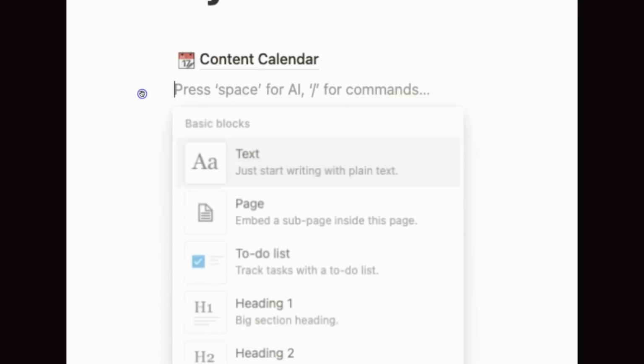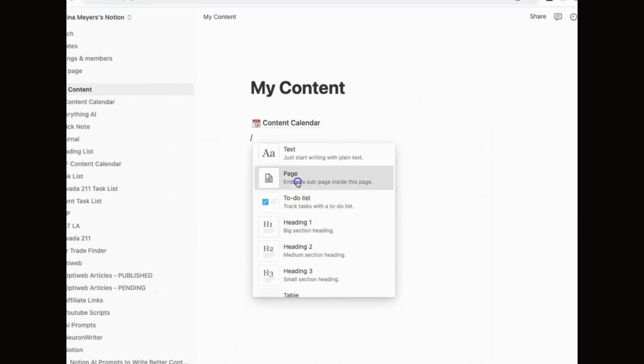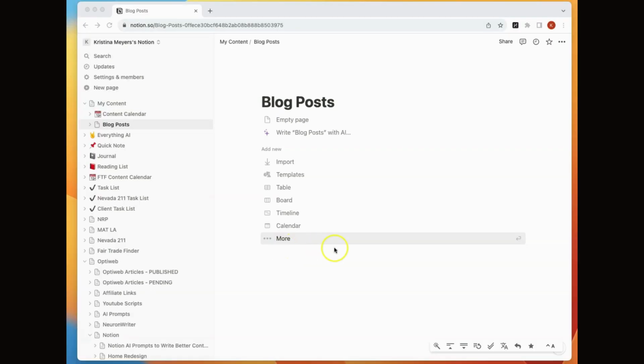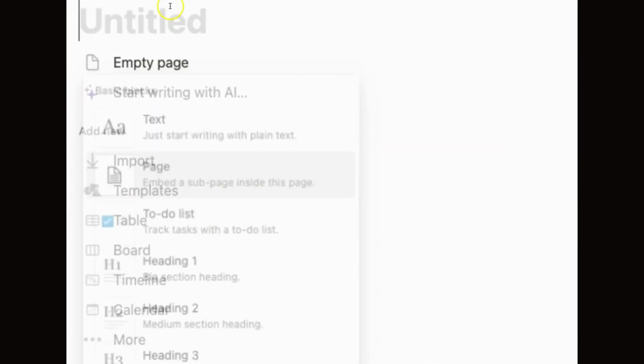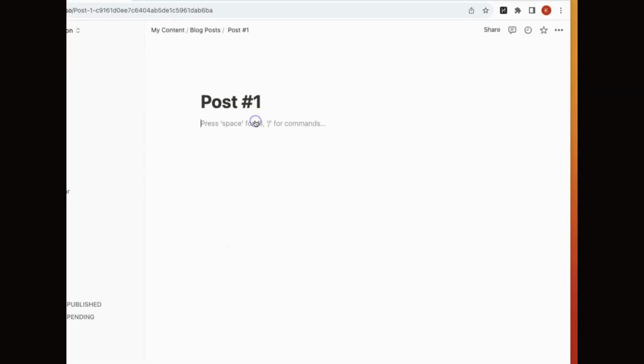The first thing we're going to work on is creating basically a folder for our blogs. So we're going to click this plus button, and you can also just click the / and select page, and we're going to call this blog post. Okay, so within My Content we've created a blog post folder, and let's start with our first post. We're going to create a page and call it post number 1. We're going to start with coming up with ideas for what this post will be about.